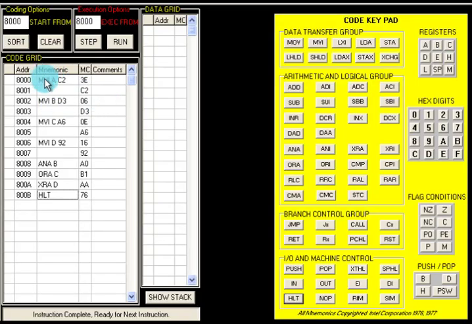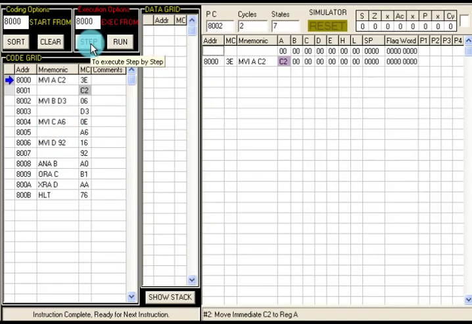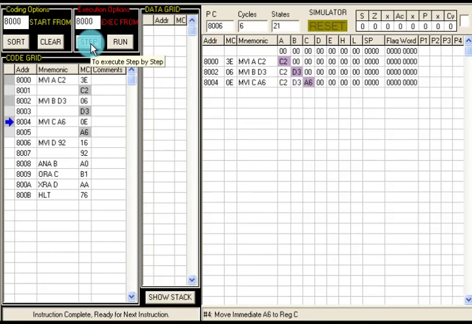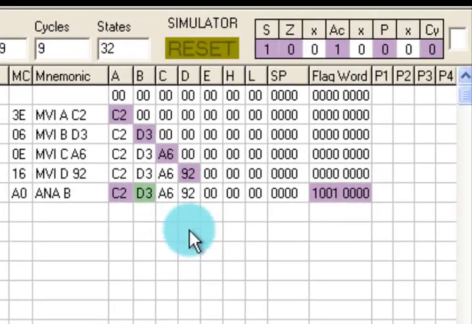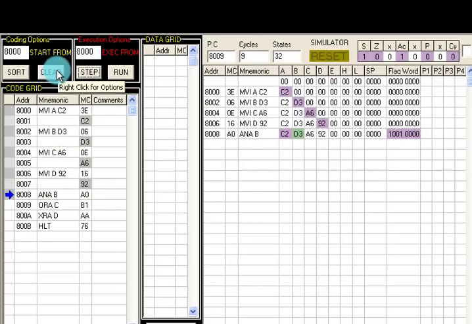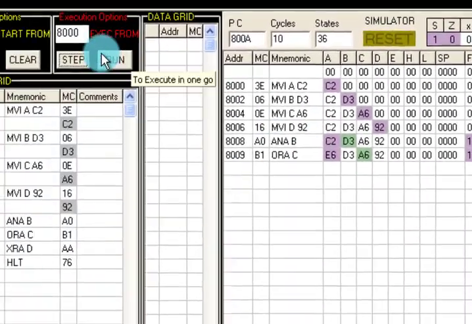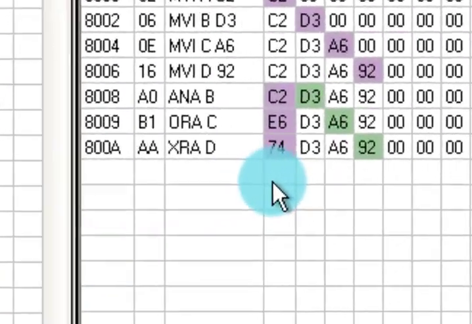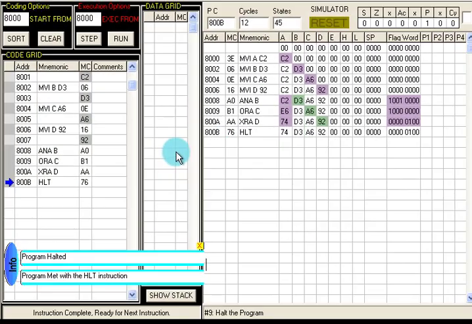Now let us store this data in the simulator and execute this. I have stored the data: MVI A, C2, MVI B, D3, MVI C, A6, and so on. We'll do this operation and check what we get after ANA B. With the first step we get C2 in A, with the second step D3 in B, A6 in C, then 92 in D. As you can see, we are getting the answer C2, which we got earlier. Then we get E6 as expected, and exactly 74. So this is how the operation is performed.